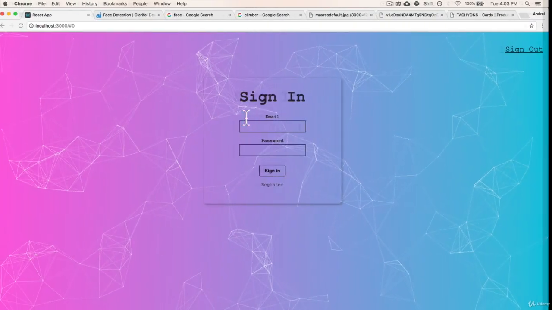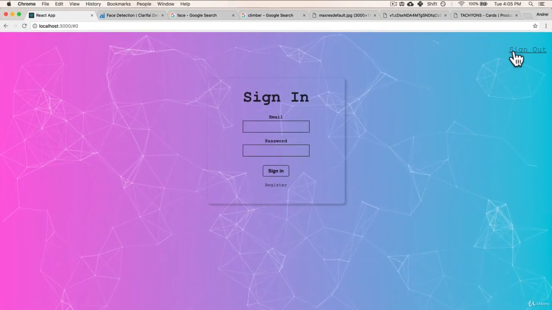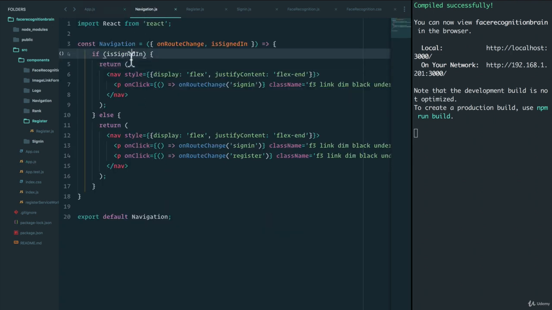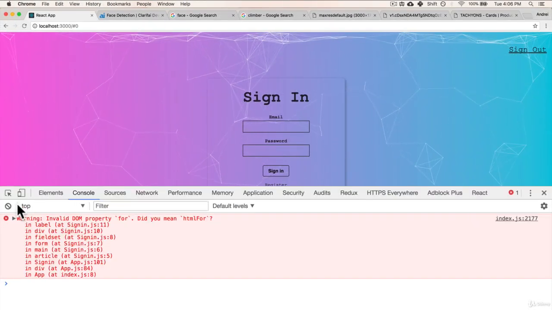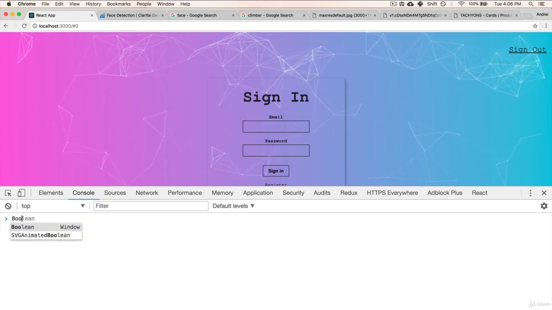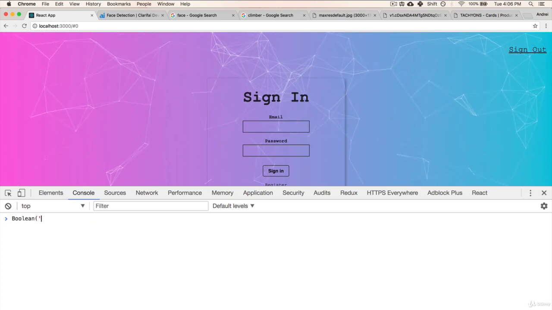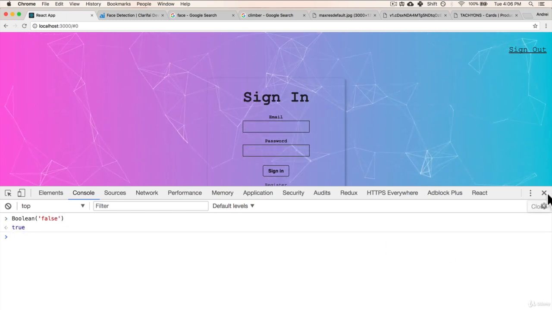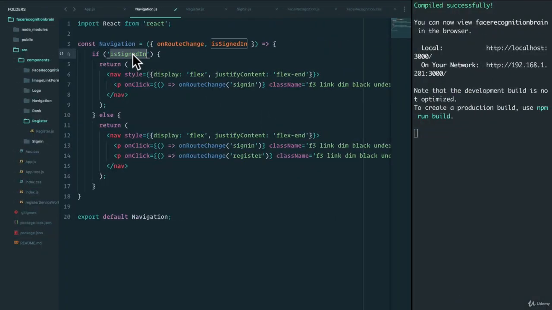Let's save. So if we go back here, we see that it's not working. And that's because, again, this is why it's so tricky with JavaScript. I made false into a string. So when it checks isSignedIn over here, "false" technically is true in JavaScript because it's a string, so it exists. If I do Boolean("false"), it'll say that it's true. So let's go back to that.